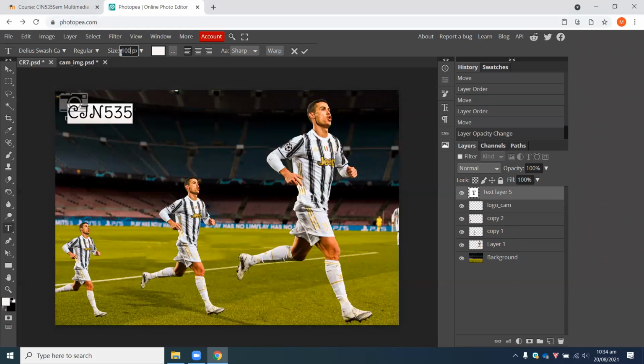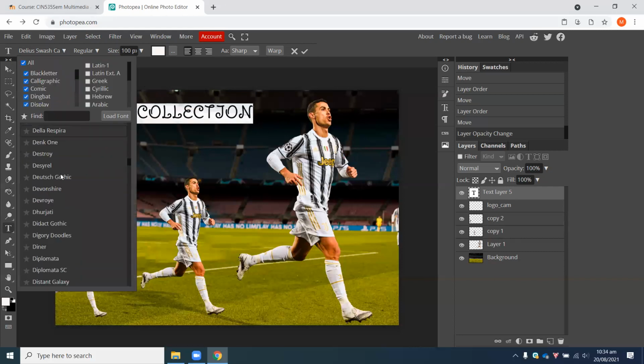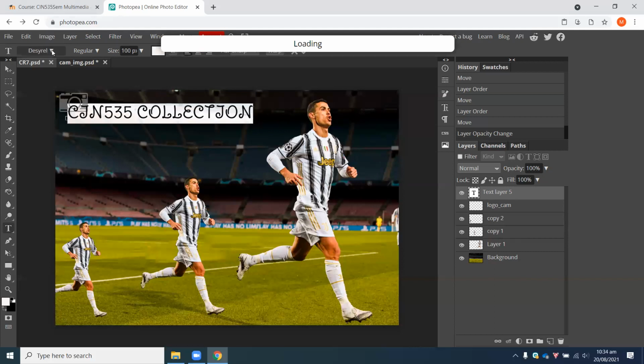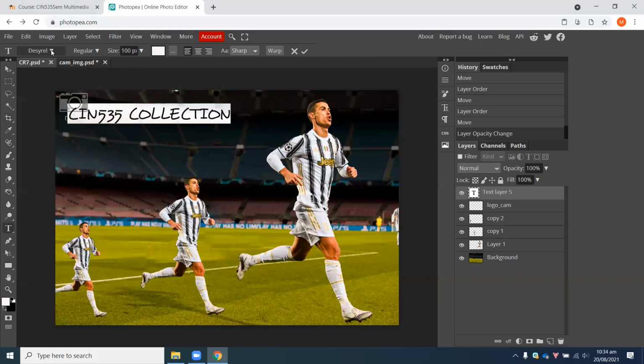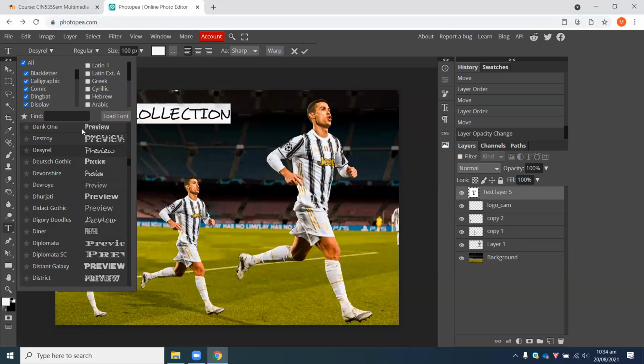To make it bigger, leave it as big as possible at the moment so that later on it becomes easy for me to edit. So CIN535 uppercase collection, right? Let's say I'm not satisfied with the font type, so I can always go and choose a font type that I prefer. Do notice what happens when you're choosing your font type. The very first font type that you'll choose, you won't have the preview. Just select anyone and then the preview is shown to you.